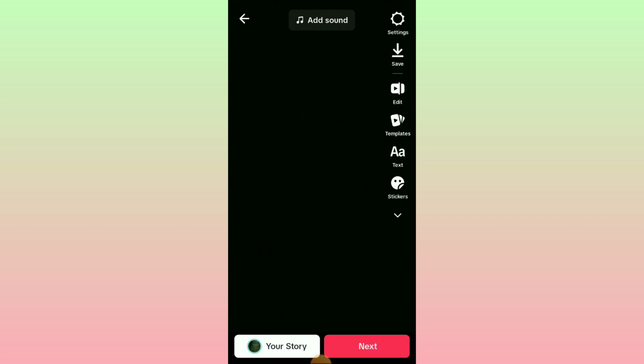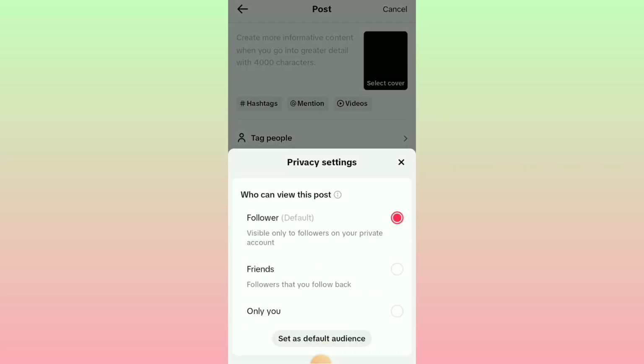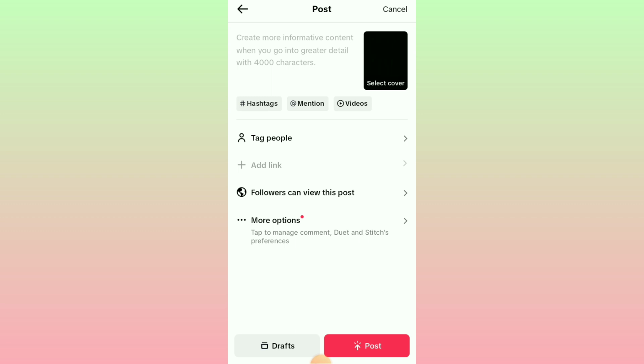Now click on the next icon and select this option, who can see this post. If you want to show this post to your followers, friends, or only you, you can select that option on your choice. Now click on the post. Your video will be posted in your account.